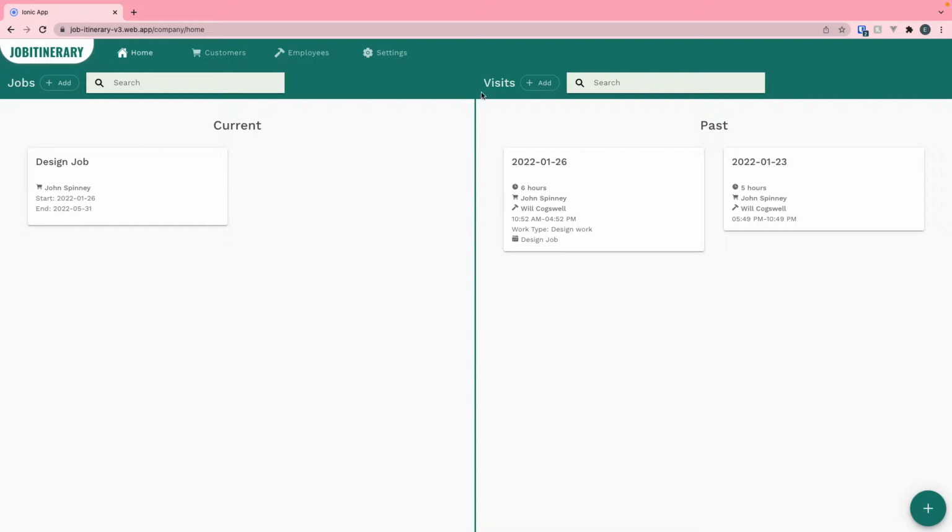To start off, I think I'll start with viewing a visit, since this is the most foundational unit in the application, or better said, the smallest unit. A visit is just one employee visiting a particular property, so it relates to both employees and customers.